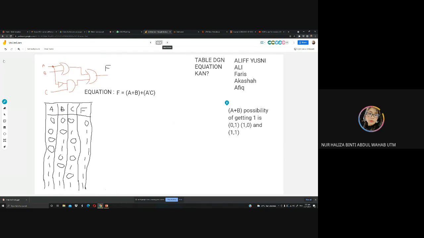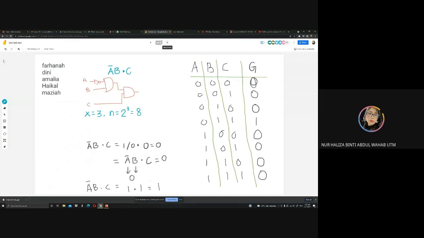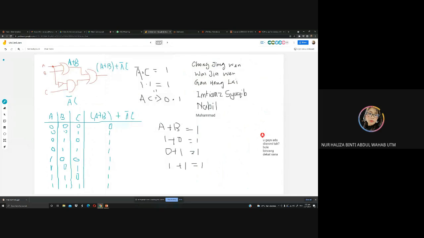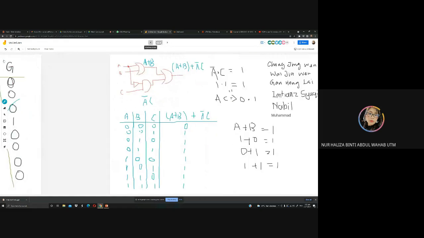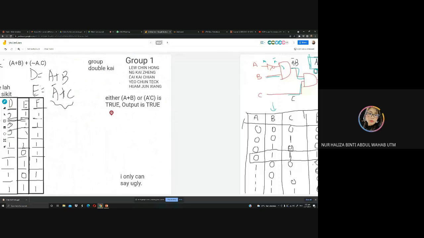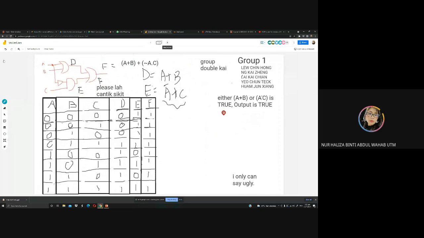That's why I can see there are several groups doing the similar thing. Kalau ini salah pun tak tahulah nak cakap. Very simple. But there is a circuit which is much harder.